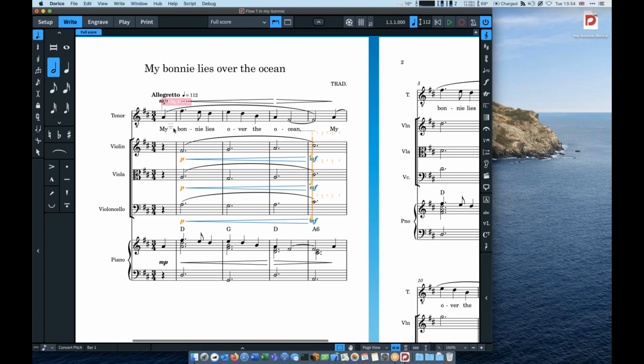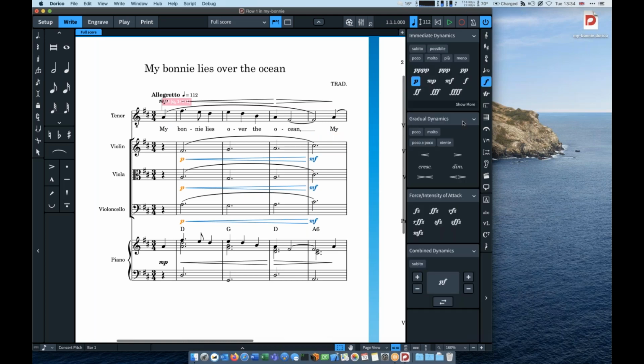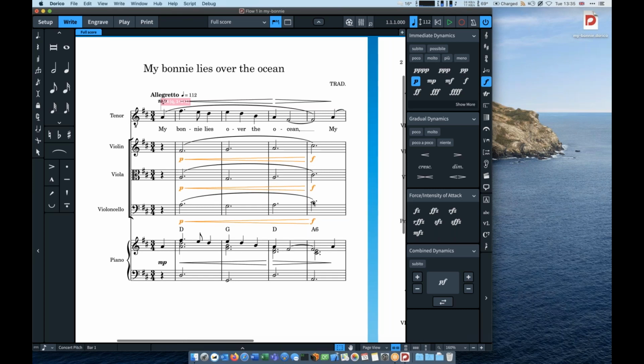One of the nice things you can do, having created these dynamics, is if I go to the panel here on the right hand side, choose this mezzo forte dynamic, if I make that one forte, you can see that all of them change to forte because I created them all together, which means that Dorico is linking them all together. In that way, you can very, very quickly build up an arrangement.